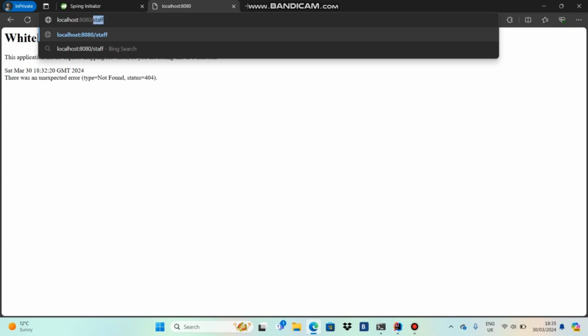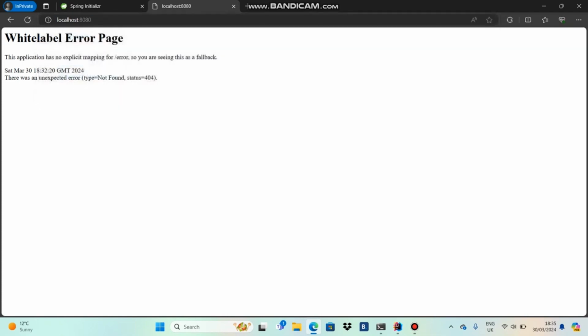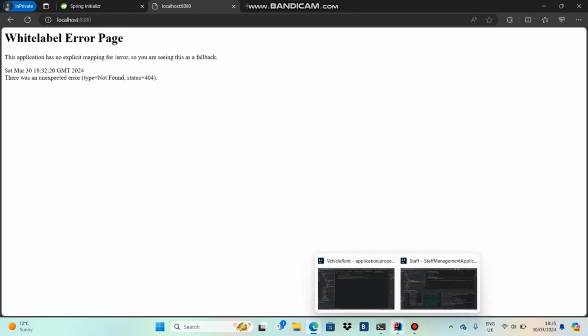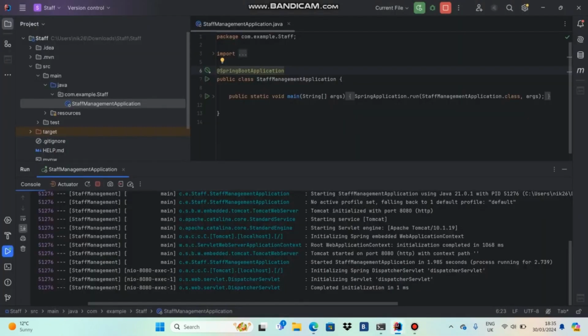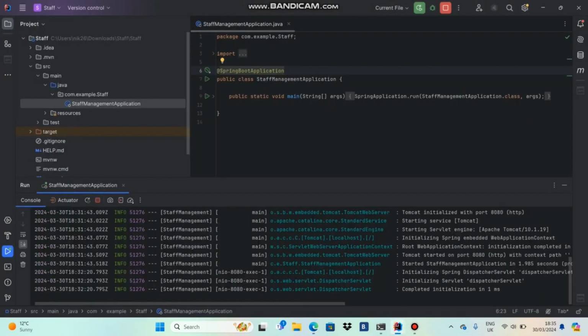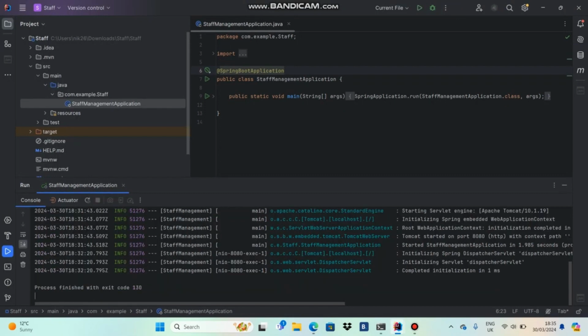Okay. To do that, what I need is a controller. In Spring we have a pattern called MVC, model view controller pattern, that we can study later. Basically, you should know if you want to write a route or some functionality, you have to have a controller package or class. So what I will do is first stop the application.